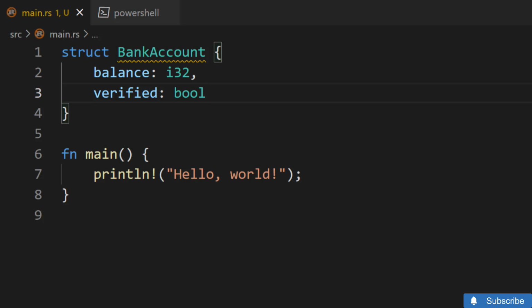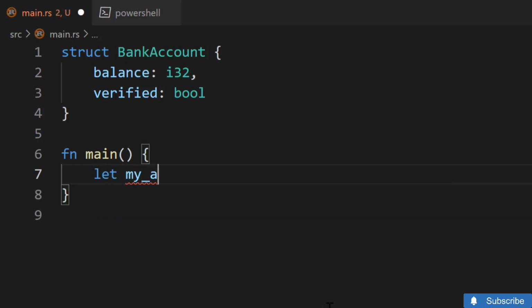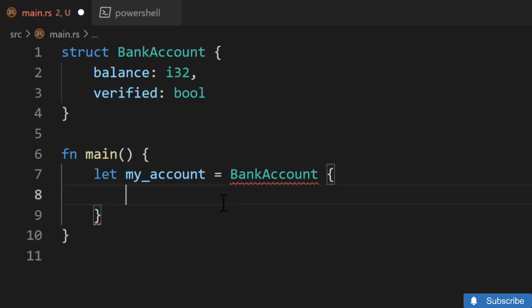If we want to create values with this structure, we can do so in a function. Inside the main function, we'll replace the existing code with a variable called myAccount. The value for this variable will be the bank account structure. Inside the curly braces, we must add the same fields defined in the bank account structure. This feature is one of the benefits of using a structure.